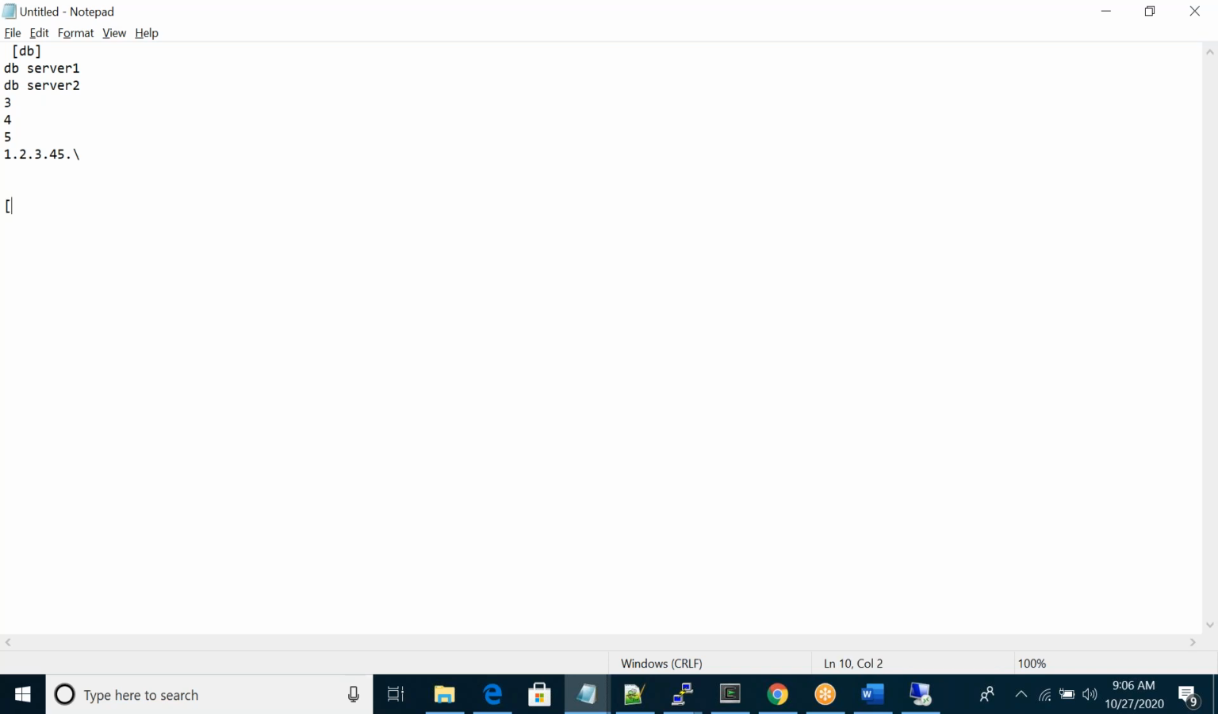Same thing. For example, if you have web servers, we'll create one group and mention all our web server names or IP addresses, whatever you use. Same thing, for example, if you have Windows servers, we'll create one group, with whatever name you require. Here you'll mention the server names or IP addresses. Like this, we'll mention that.